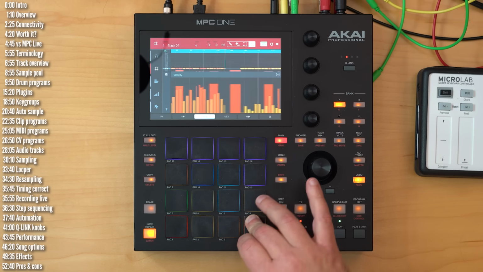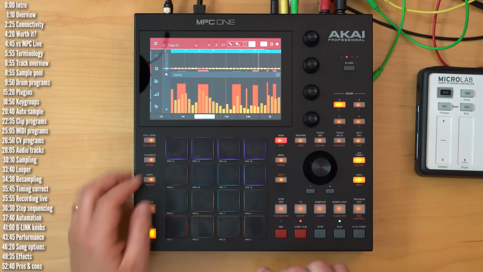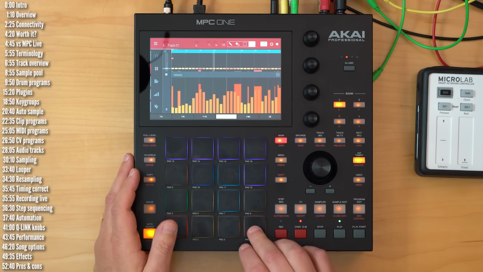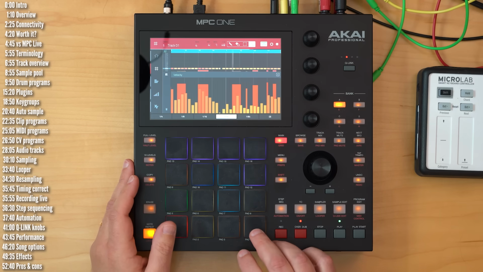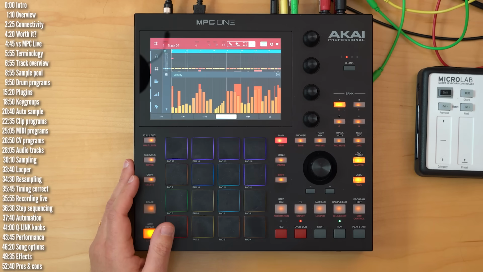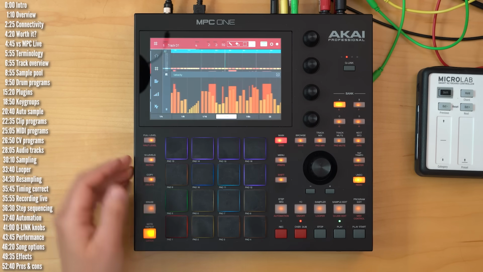The big news about MPC One is that it brings in a lot of the capabilities of its bigger brothers, the MPC X and the MPC Live, in a much more compact and affordable package, though with some trade-offs which I'll cover.